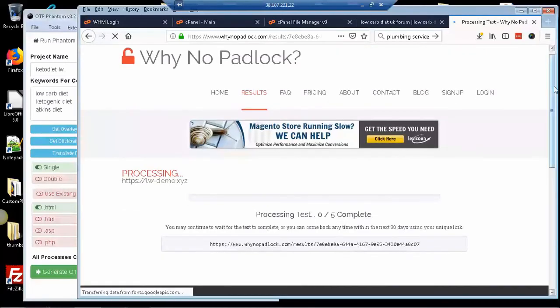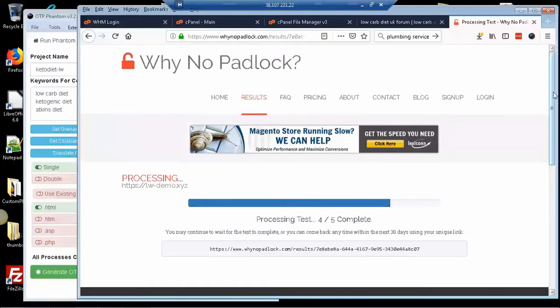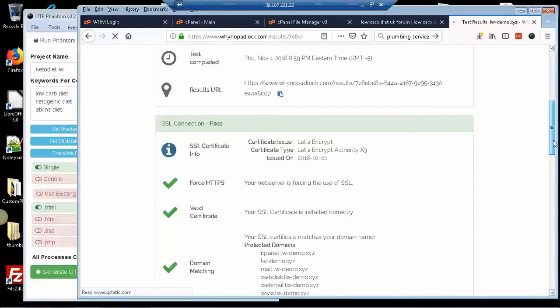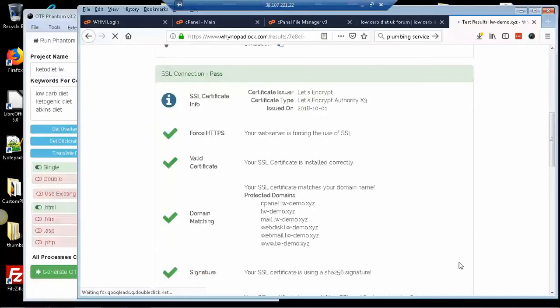Let's let it process again now that we've made the changes. Now you can see we've got the forced HTTPS coming up and its green check mark. So this just allows you to check any site. Doesn't matter whether it's HTML or WordPress. Shows you what errors you've got to go fix.